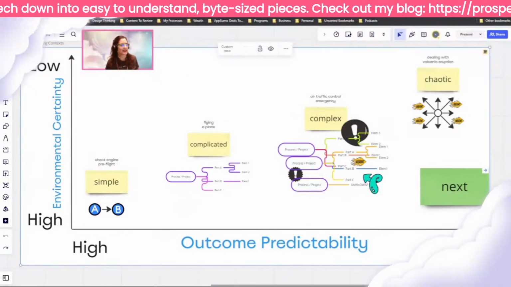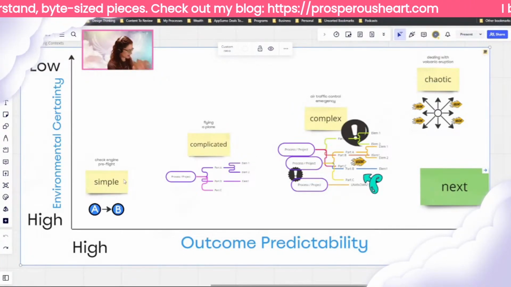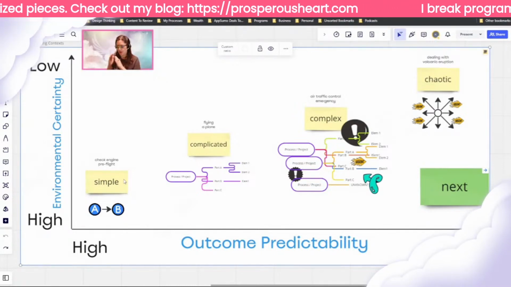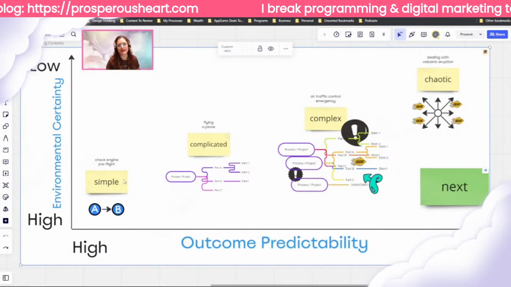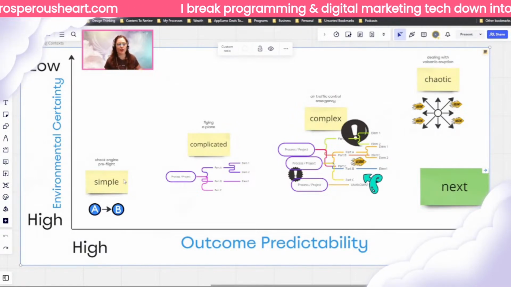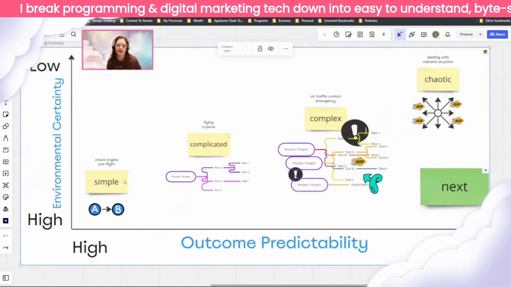So a lot of times we really want things to be simple, right? We want to know that when this thing happens or when we do this thing, that we can expect this type of outcome. But as things get to be more complicated and more complex, they get to be more chaotic, where you have less outcome predictability and less environmental certainty.